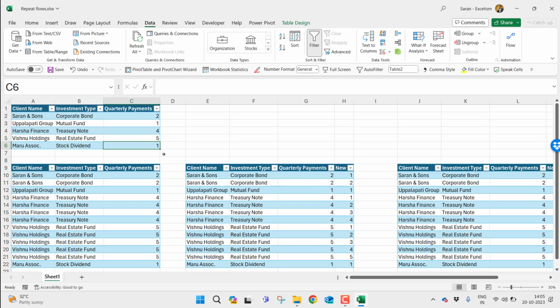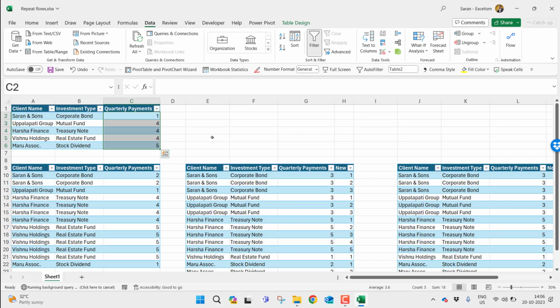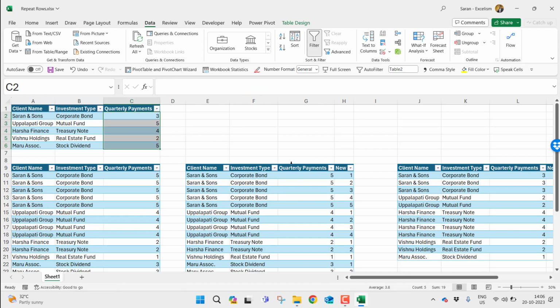Along with the serial number 1, 2. Upalapati group is only one item. Astra Finance is repeated 4 times, so it got repeated 4 times. Along with the serial number, you can find it. You can simply change the values based on your own method. Let me put from 1 to 5. Right? Let's refresh. Automatically, everything will get refreshed.